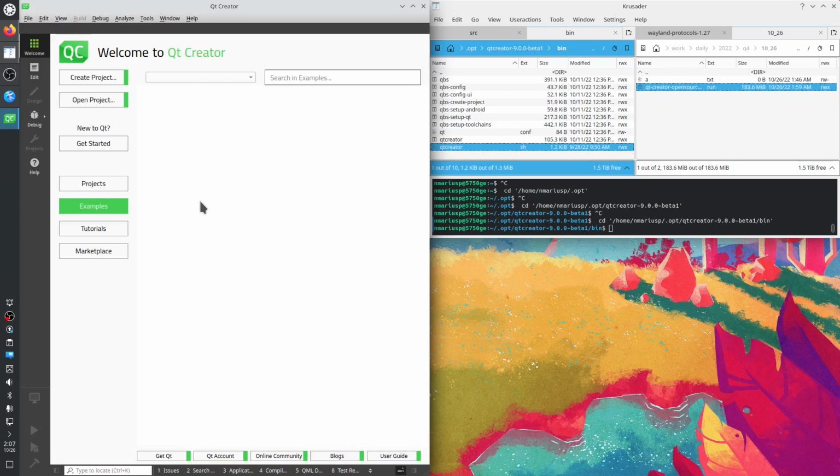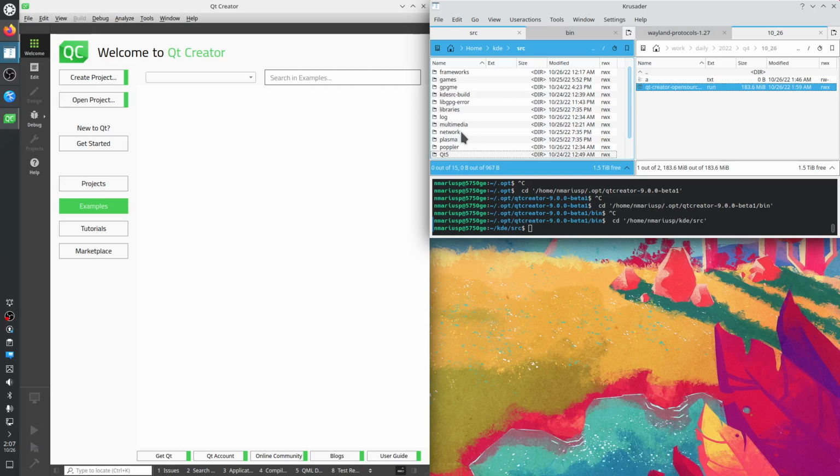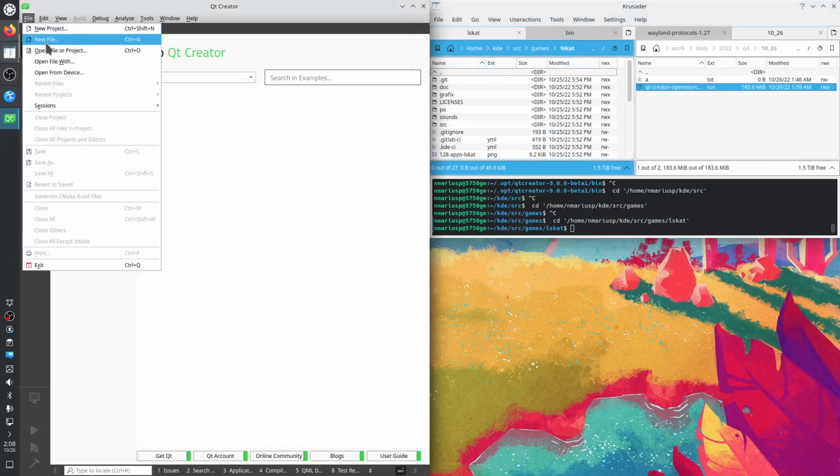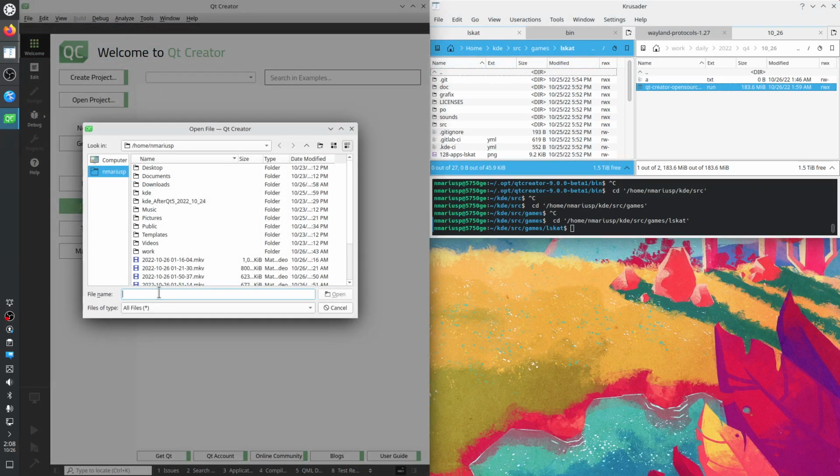Okay, so what will we do next? So I have built some KDE games. Let's open one in Qt Creator and see what we can do here. Okay, so lskat, Lieutenant Skat. File, open file or project, Ctrl-V.